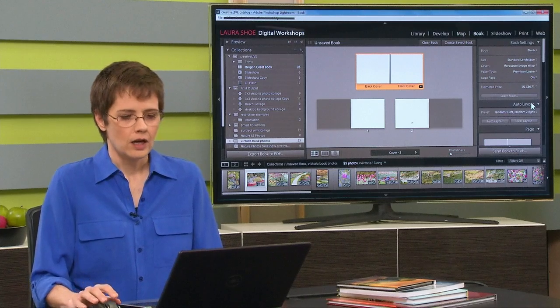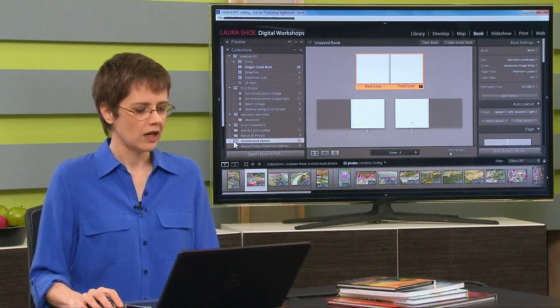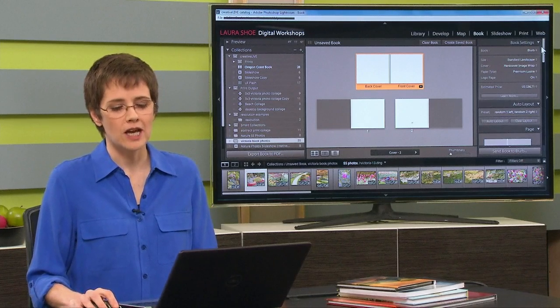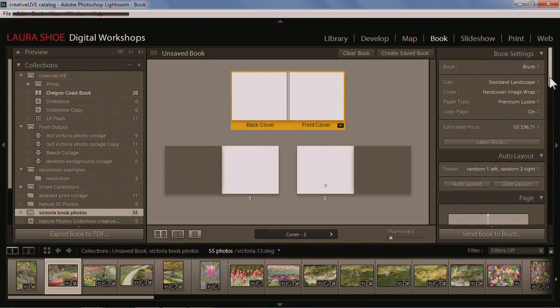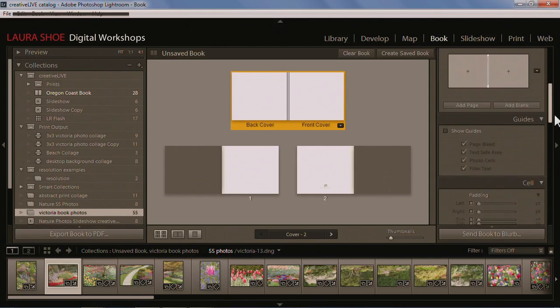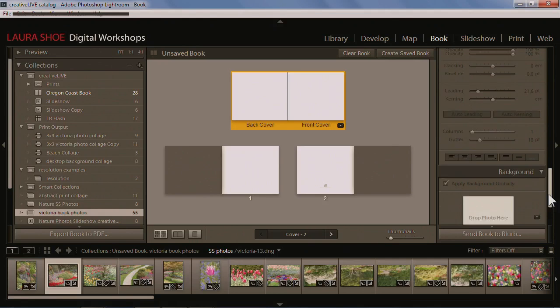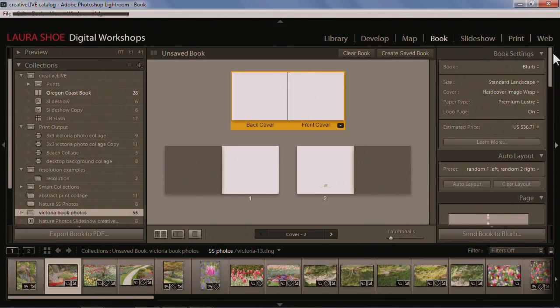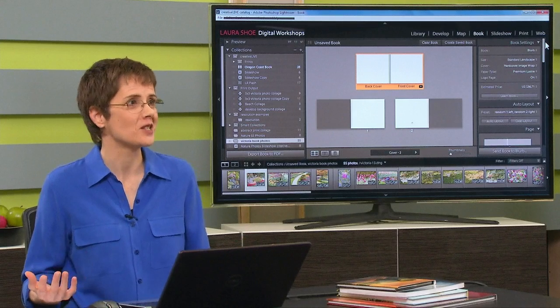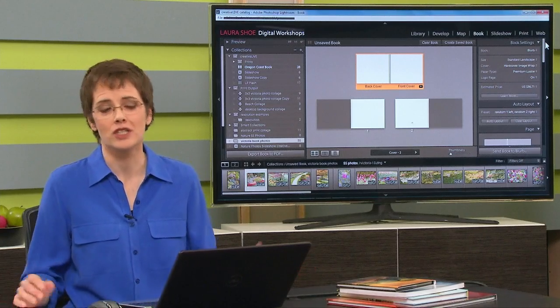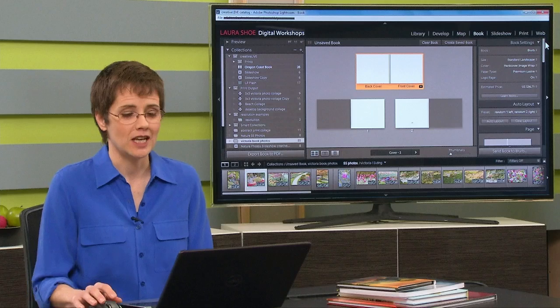Okay. All right, so we're here in the book module. I've got my collection of photos, Filmstrip at the bottom, and on the right-hand side, just like in all the other modules, I've got all of the settings to design my book. And there are a lot of settings here, of course, and that's why we're going to spend a fair amount of time. But I hope you weren't intimidated or discouraged when I said we're going to spend a whole day on this. It's not hard, it's just that there's so much flexibility and so many options that it's worth spending a day on.